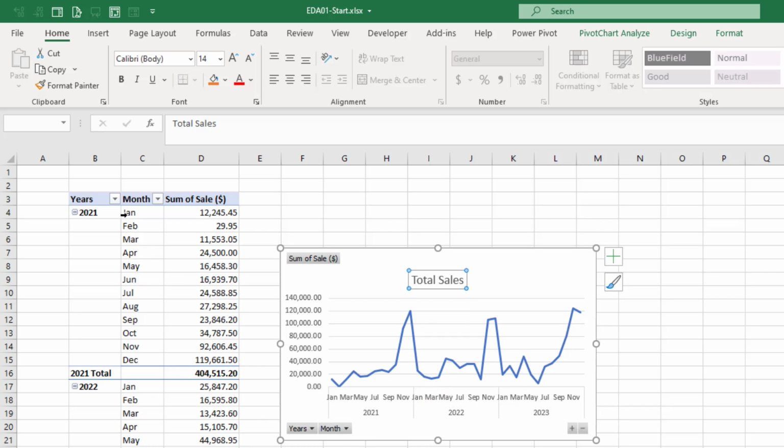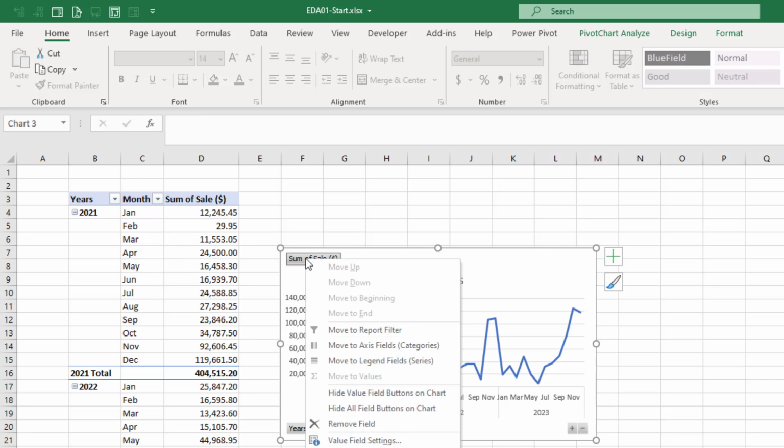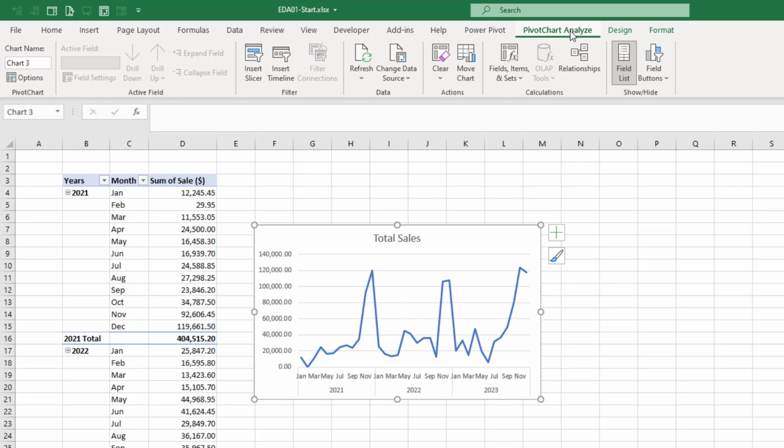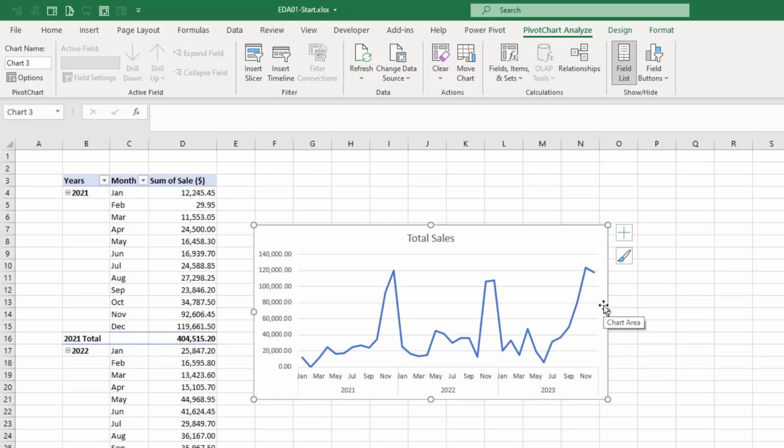chart. But guess what? The pivot table and pivot chart are connected. And I'm going to do the sorting and filtering over here. So right-click any field button and point to Hide All Field Buttons on Chart. That option is also up in Pivot Chart Analyze and then Field Button Dropdown. We can point to the little white circles and click and drag to make the chart wider.